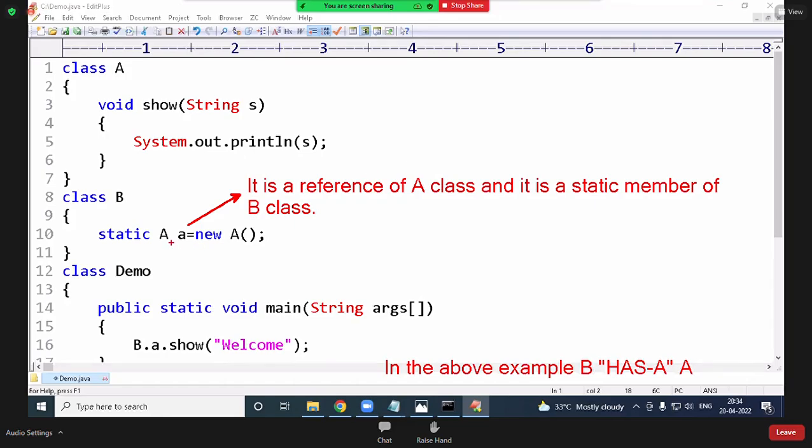So small a is a reference of A class and it is a static member of B class. So in the above example, B has a A. If the extends keyword is there, it is "is a". If extends is not there, it is "has a". Only two types of relationships. According to UML, 8 relationships are there, but in Java only 2 relationships. Is it over?